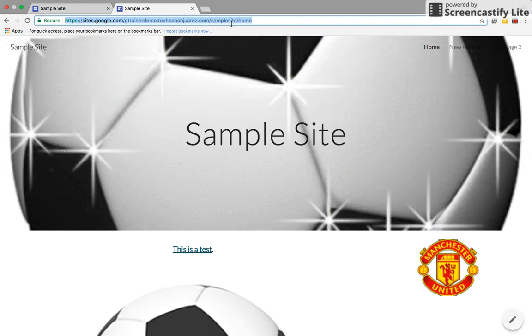So, again, that's not a very pretty URL. You have to buy a domain if you want to make it look nicer. But it's free, so I'm not going to complain too much.